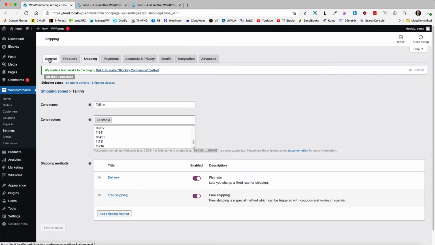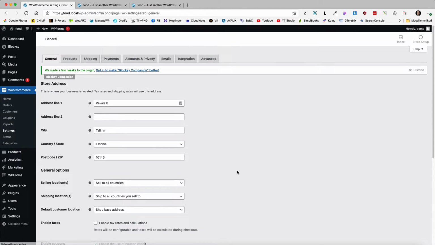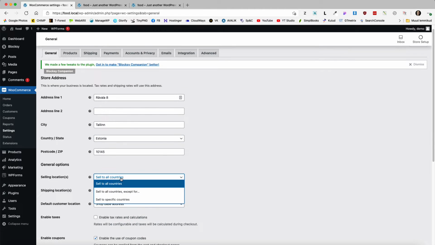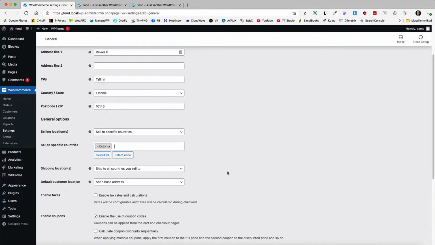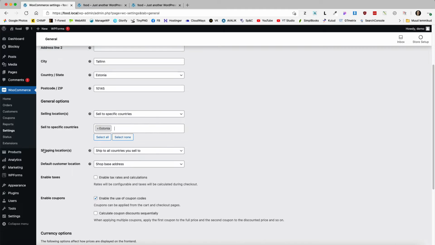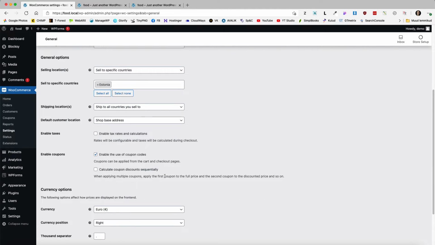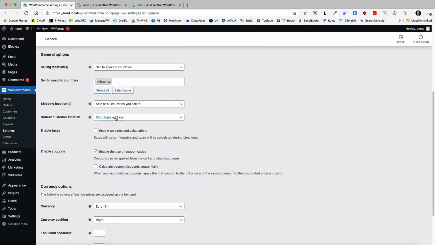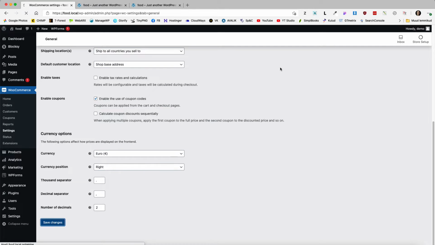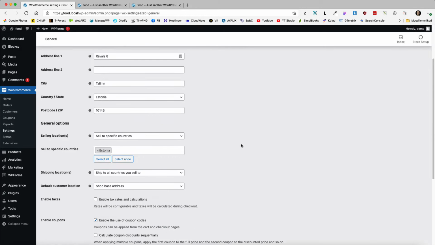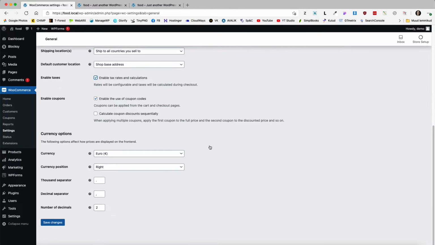Next one, go back to the general settings here, and selling location, sell to specific countries, Estonia. If someone is from Finland, he or she is not able to purchase it. And shipping location, ship to all countries you sell to. Default customer location is shop page address, that means Tallinn, it's my own city here. Save it. And next one, enable tax rates and calculations.